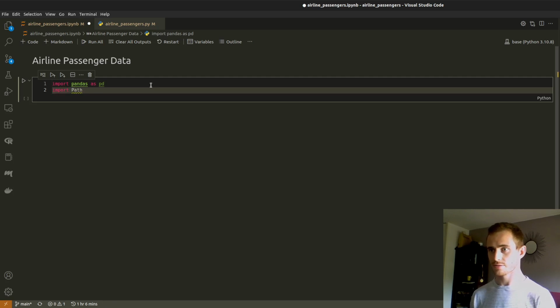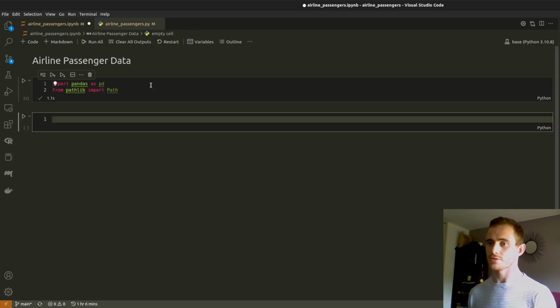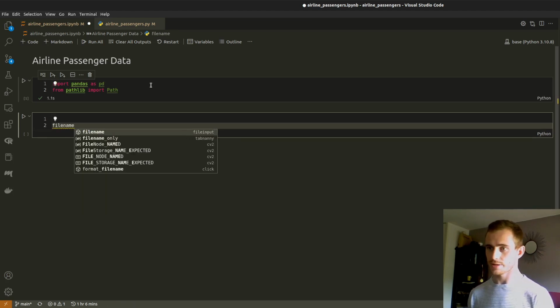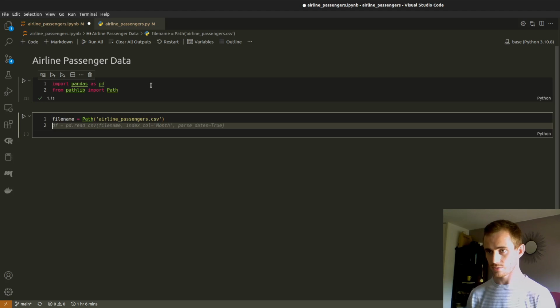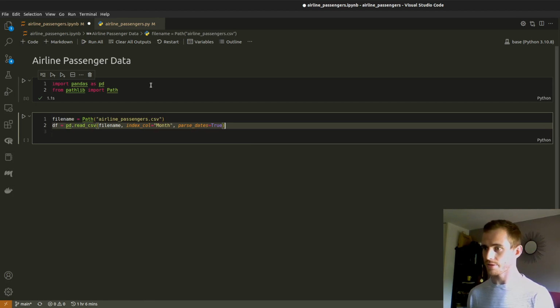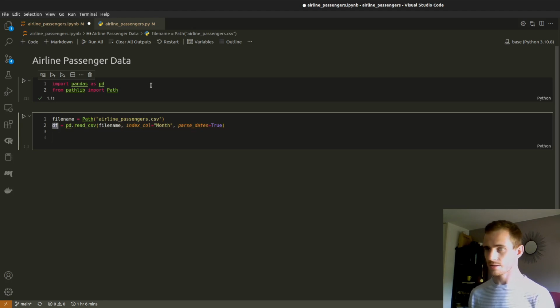And we'll import Path, so from pathlib import Path. You see that I've got Copilot set up, which is such an awesome tool. Now the name of the file is something like file name equals this. We'll load the file name with the index column being the month and parse dates equal true. We'll see if that works.